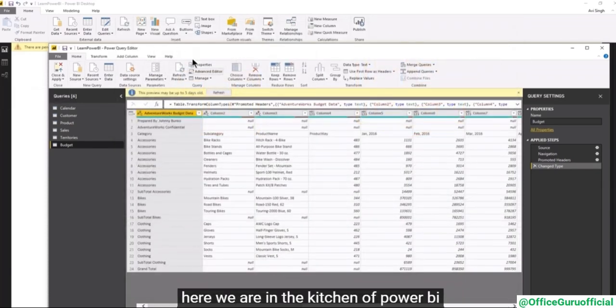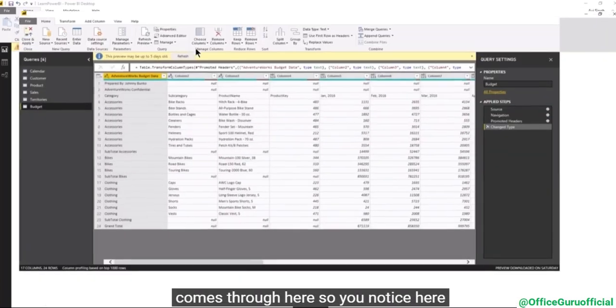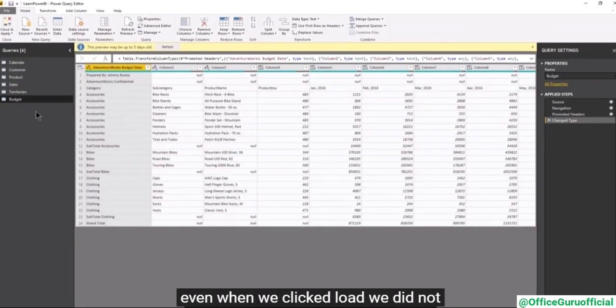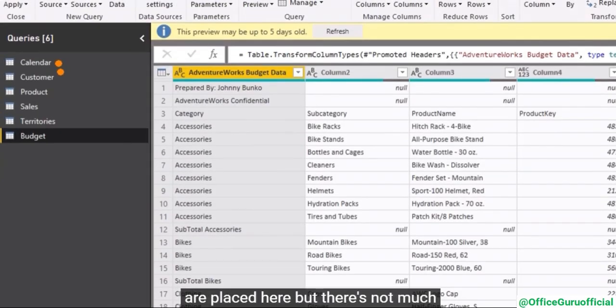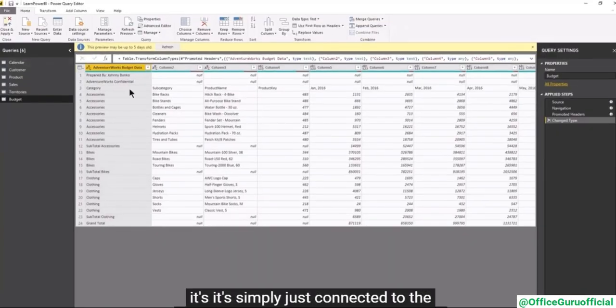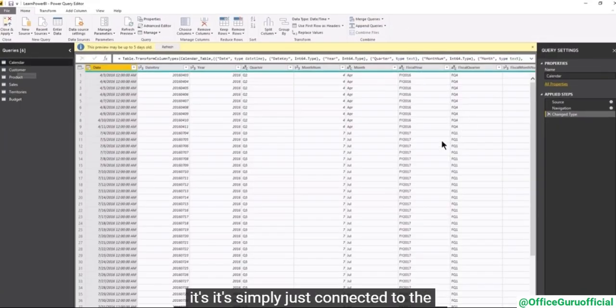So here we are in the kitchen of Power BI. And remember when I said all data comes through here? So you notice here that even when we clicked load, we did not click edit for these queries. They still are placed here, but there's not much cooking or cleaning going on for this. It's simply connected to the data source and just brought it back in.